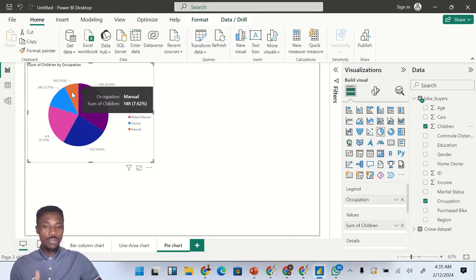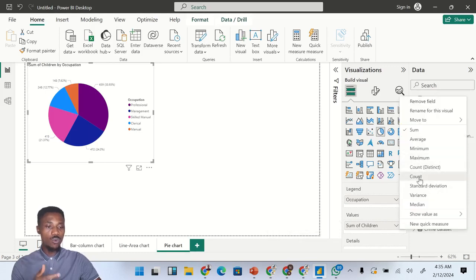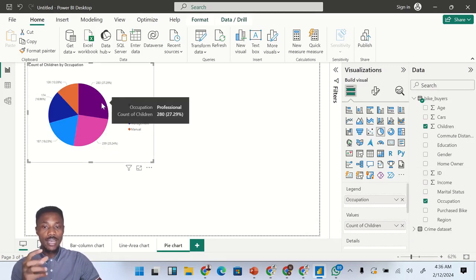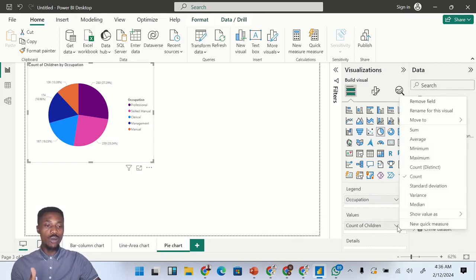Now this is the sum of children, right? So we could also do count. Let's see the count of children and let's see what that will give us. Okay, from count of children, we still have the same distribution. Professional still has the highest number of children by count. Earlier we were showing by sum. You can always choose the different kind of summarization or aggregation you want to present on your chart, whether you want to do sum, average, minimum, maximum, count, distinct count, standard deviation, variance, median, and so on. All right, so that is that.